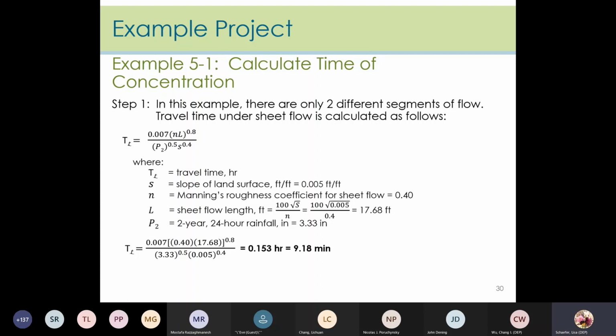So a slope of 0.5% is 0.005 feet per foot, and for woods, Manning's roughness coefficient for sheet flow in New Jersey is 0.4. The sheet flow length is calculated using the formula from the McCuen-Spiess limitation criterion, as this is the post-construction condition. And we previously obtained our 2-year rainfall depth. So we plug all this into the equation. We get L is equal to 17.68 feet, and we get a travel time of 9.18 minutes.